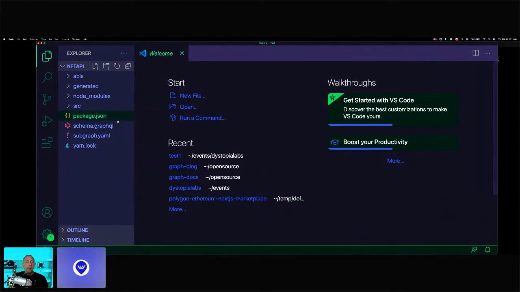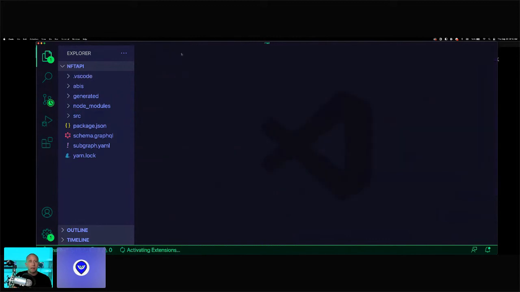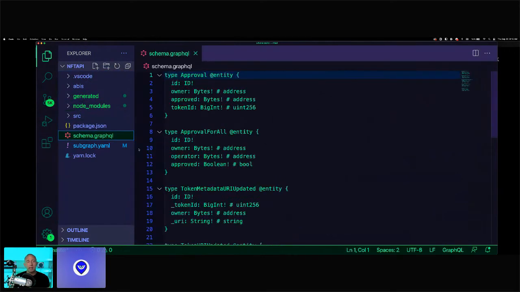All right, the things that were given by the Graph CLI are all this code here, of course, but there's three main things that we're going to work on that we need to build out a subgraph. One is the GraphQL Schema. That's right here. We're given some example code. The GraphQL Schema is essentially your data model. So what data do you want saved in your API?